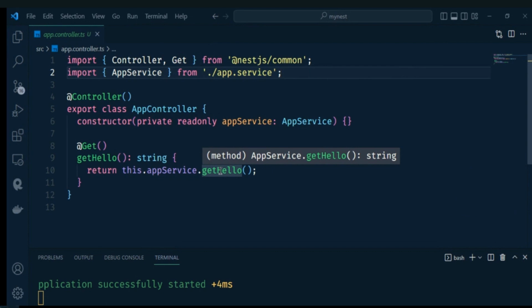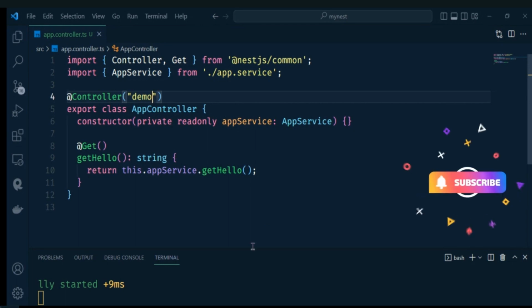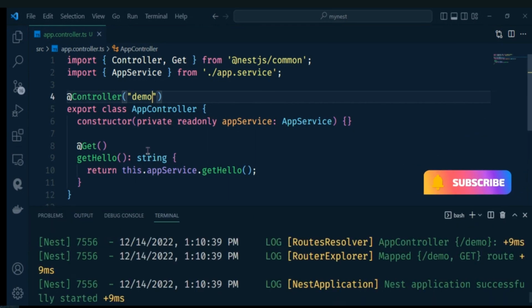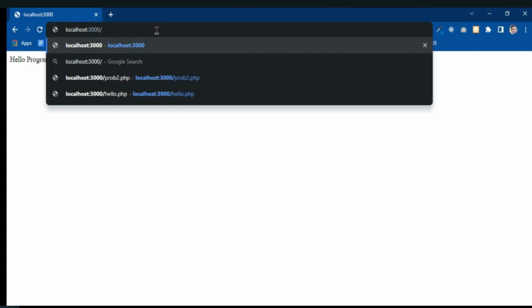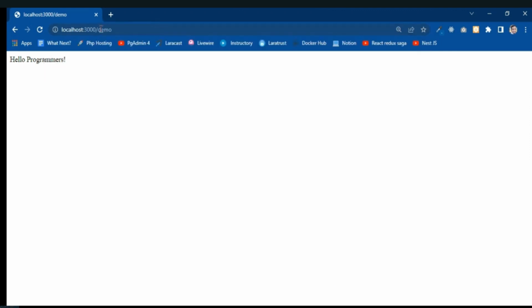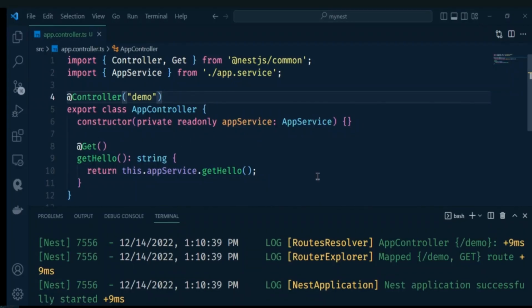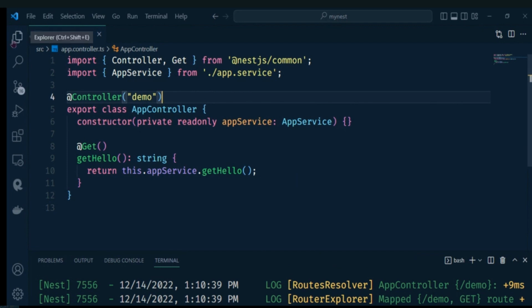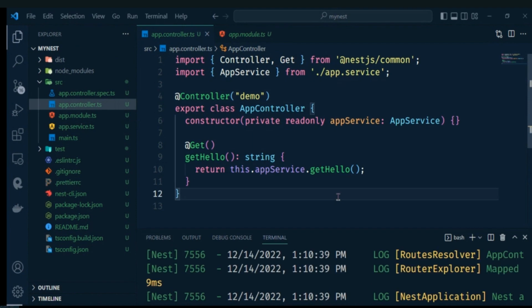We can add path or route inside controller parentheses like demo. If I add /demo and reload the page, you can see it's working. You can create a controller manually, but I want to create it using a terminal.